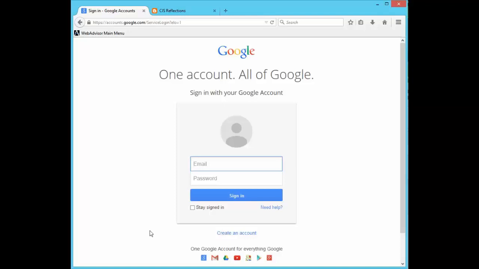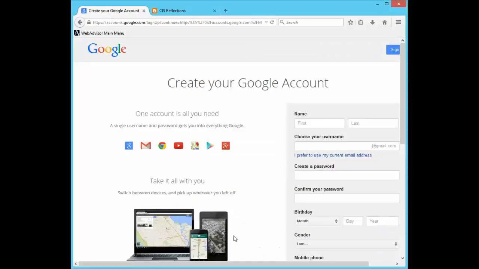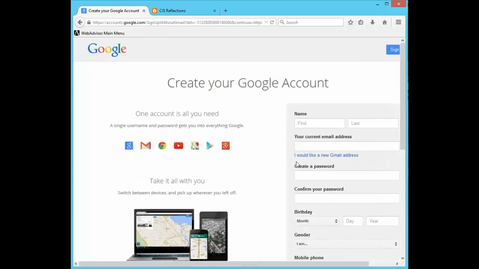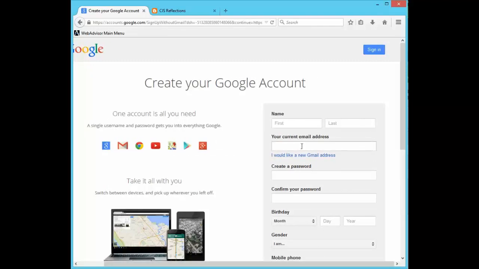If you do not have a Google account of any kind or you don't want to use your personal Google account, when you go to the blogger.com sign-in page, you will need to click Create an Account. Once you click Create an Account, you will fill in your first and last name, and you can either choose your username, which will be at whatever you choose at gmail.com, or you can click I prefer to use my current email address and type in your current email address.